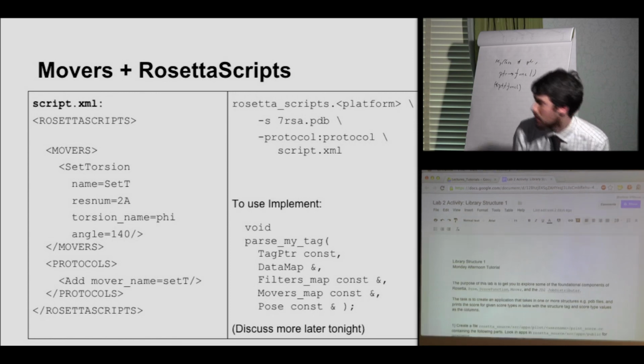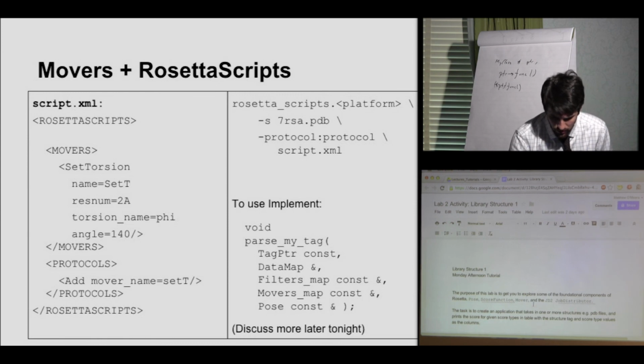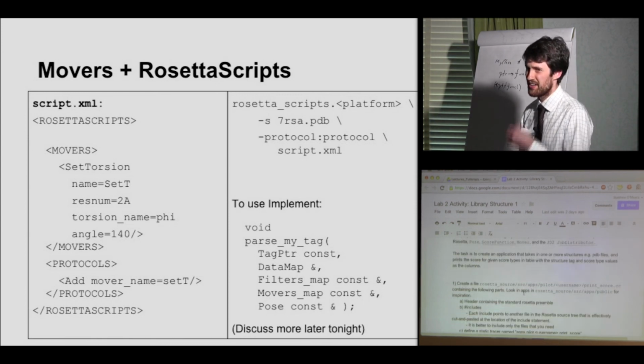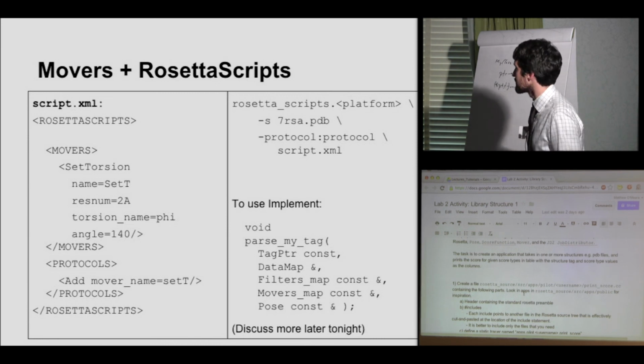Every year they have a statistic of how many more lines of code there are in Rosetta. So we should actually shoot for Rosetta actually getting smaller.